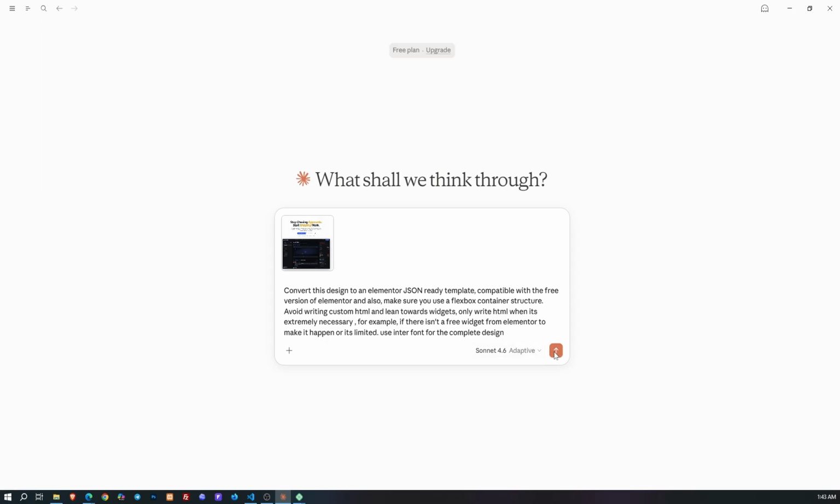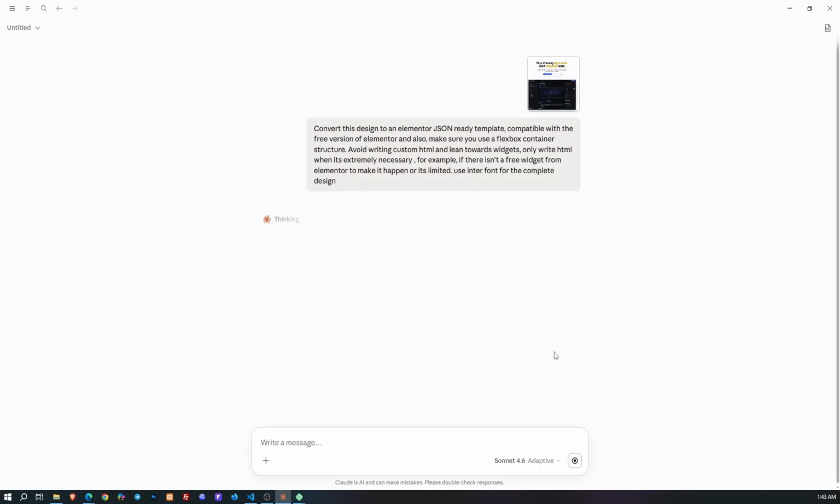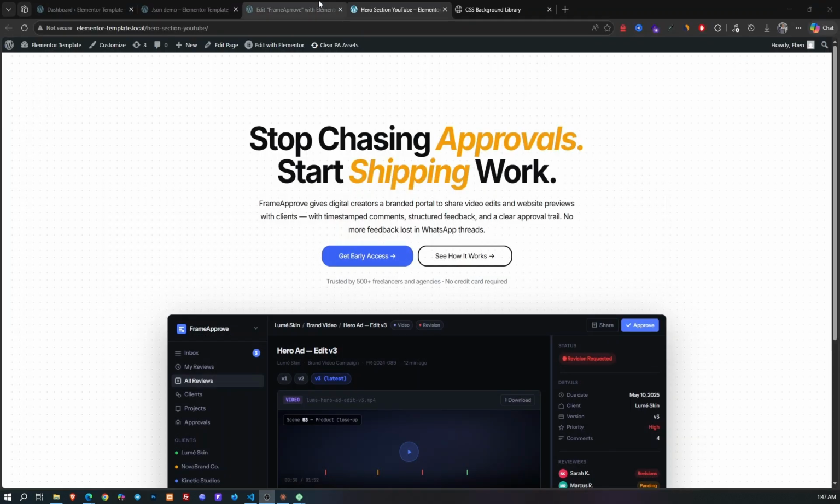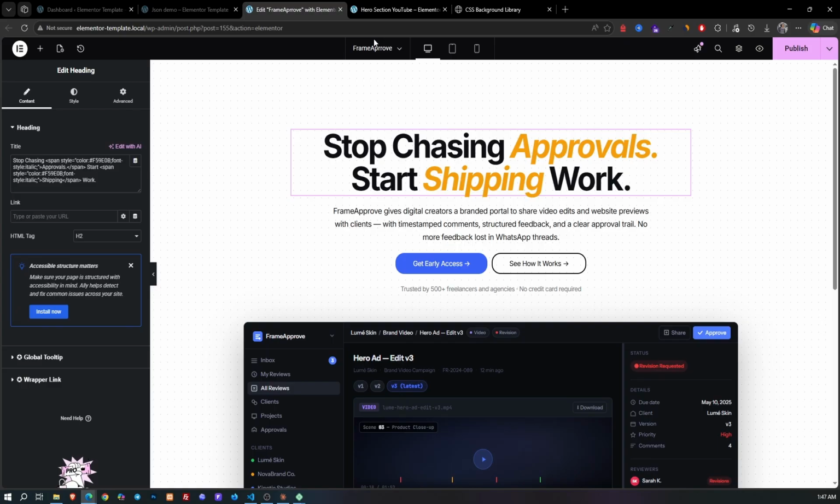Now this can take a few moments. It can take up to, let's say, two or three minutes for it to write the complete JSON. So I'll be back when Claude AI is done with my JSON template. Now Claude is done with my JSON template design. What I'm going to do is to come up here and click on download. All right, so we're going to minimize this page, and I'm going to come back to my Elementor page.